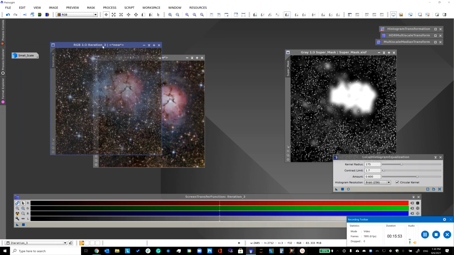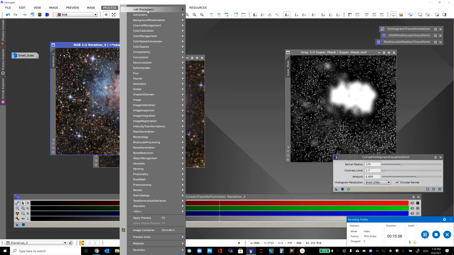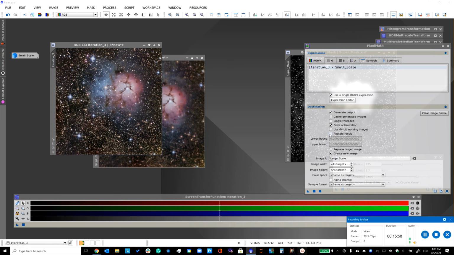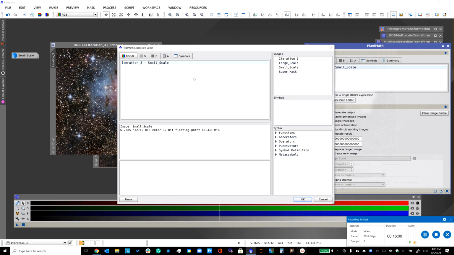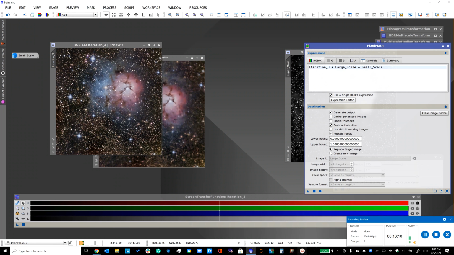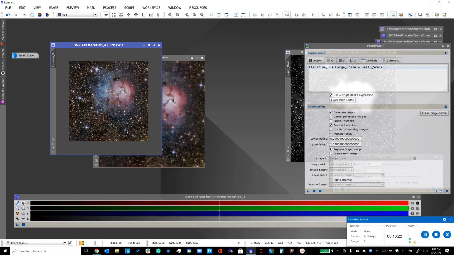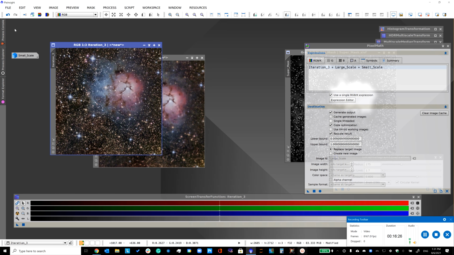Alright, and now it's time to see what our iteration has done. So again, rescale the result, replace the target image, and we'll add the iteration, large scale, and small scale. The reason we add these iterations is just to balance out the image and hope we don't get artifacts. Okay, so it does look like everything's been spread out, and we can easily fix the lack of brightness here with a slight curves transformation. I think that looks good.